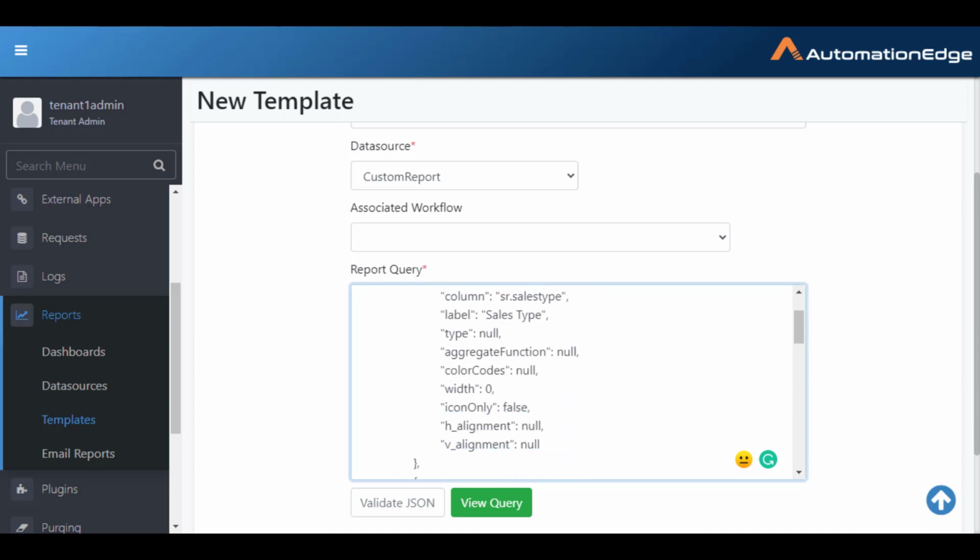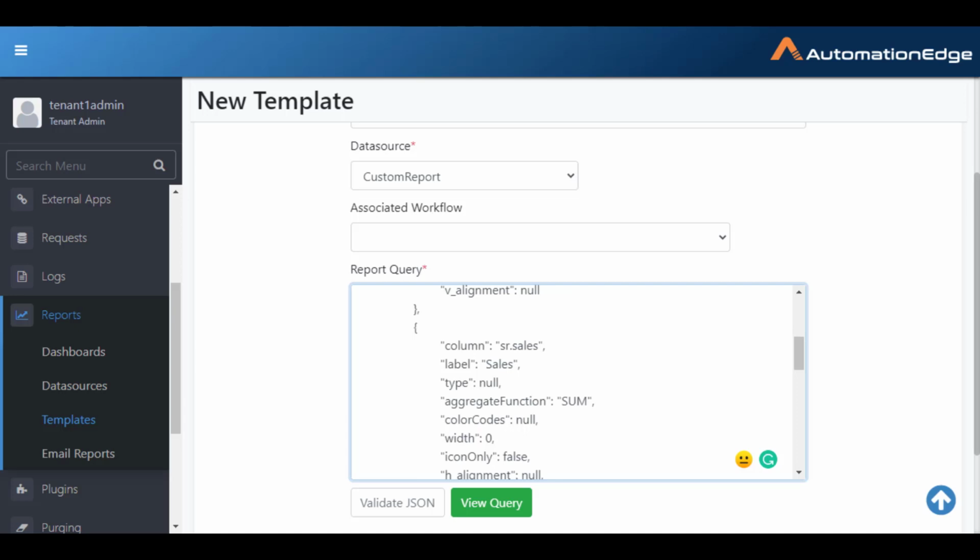The first column I want in the report is the sales type. I have provided a label. In this report, I'm not going to configure the color codes or width and alignment, so leave them null. The next projection column is sales. Provide a label. I'm leaving the type as null. It will automatically pick the type from the data in the column.